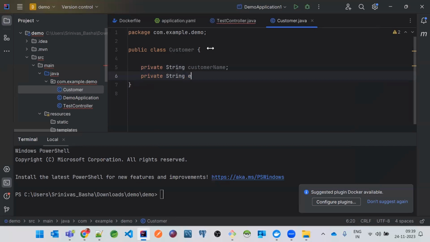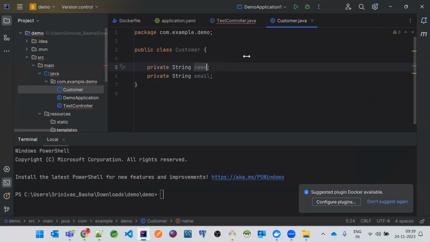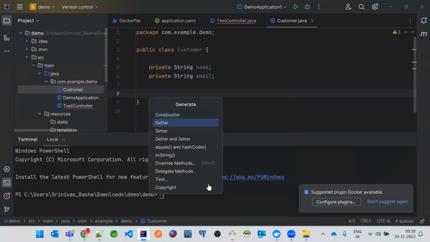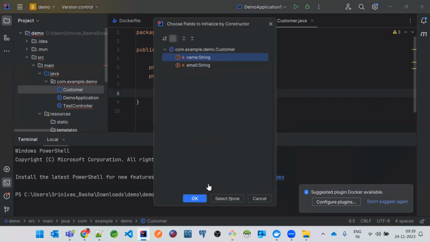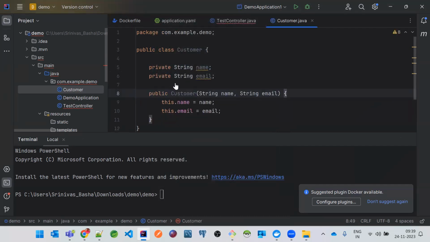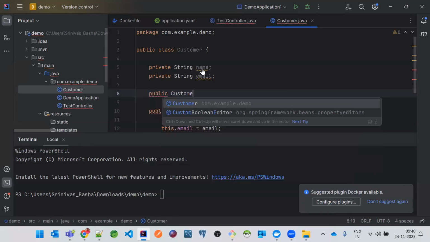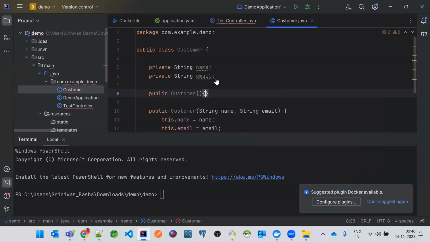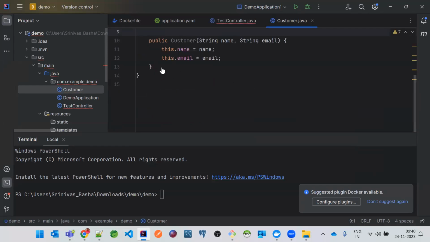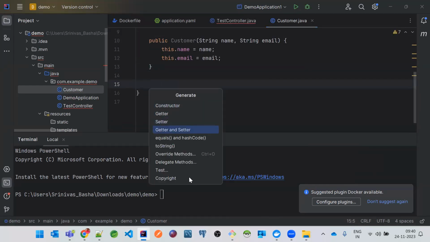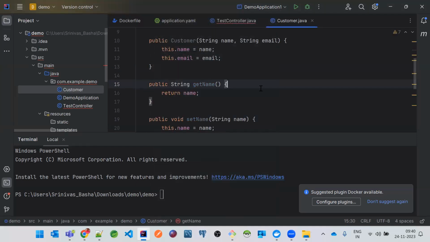Private string email. That's it. Okay, name and email. I think these are enough. Now I just wanted to generate a constructor, the default constructor, and getters and setters. Okay, now this is done.